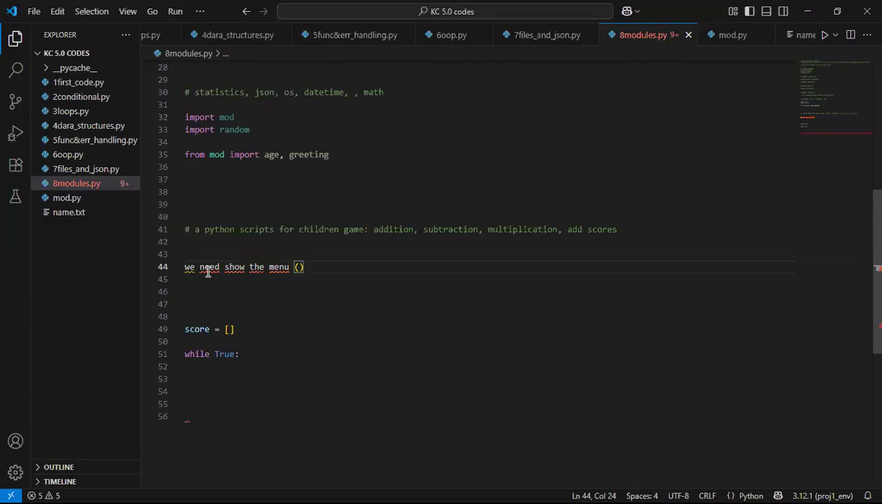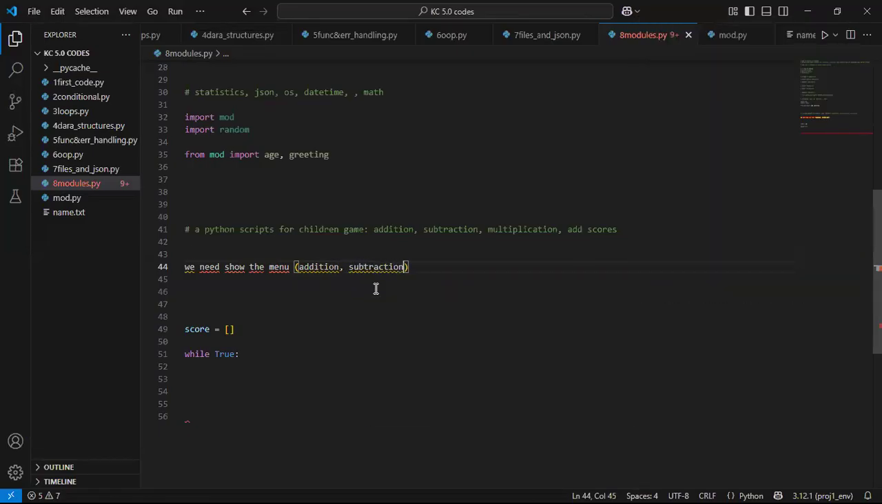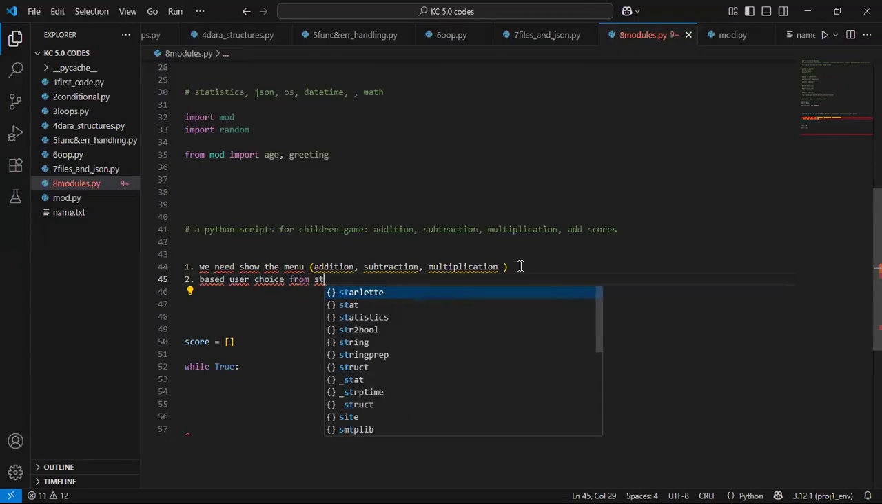But for me, if I was to solve this, I will simply show you the menu, of course. And with this menu, we show you room for addition and maybe subtraction, right? And multiplication in this case. And this is my step 1. So I'll number this. So this is my step 1, right? We need to show the menu, of course, and then my step 2 will now be based on user choice from step 1.